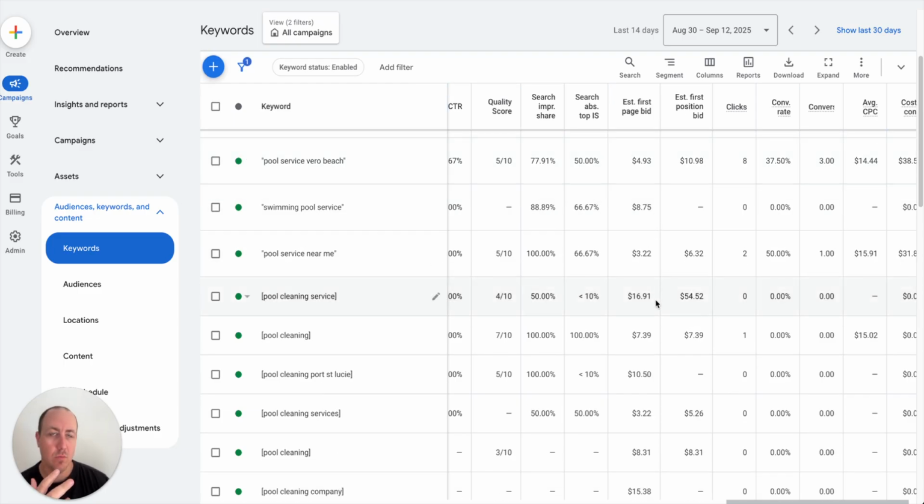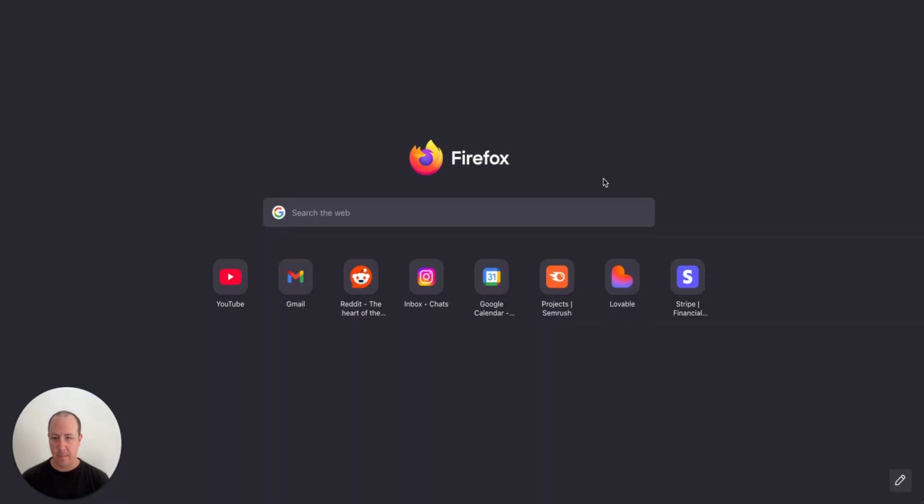You could just compete with your competitors with a better ad and a better landing page, right? So have your ad be more enticing, have maybe a stronger offer so that people see both ads and they click yours. And I can just show you an example of this. If we search for something like, you can even try pool cleaning.